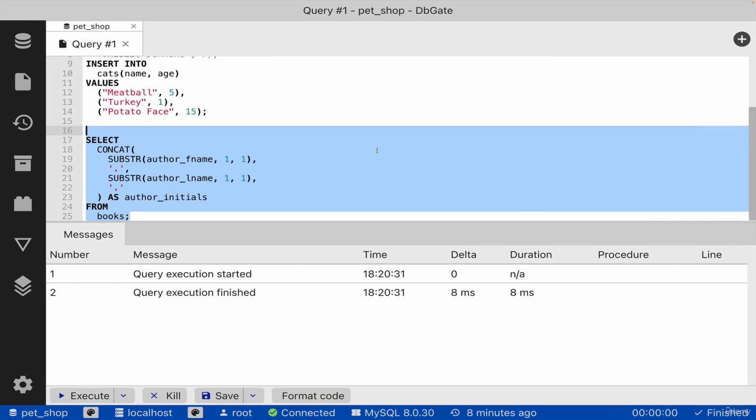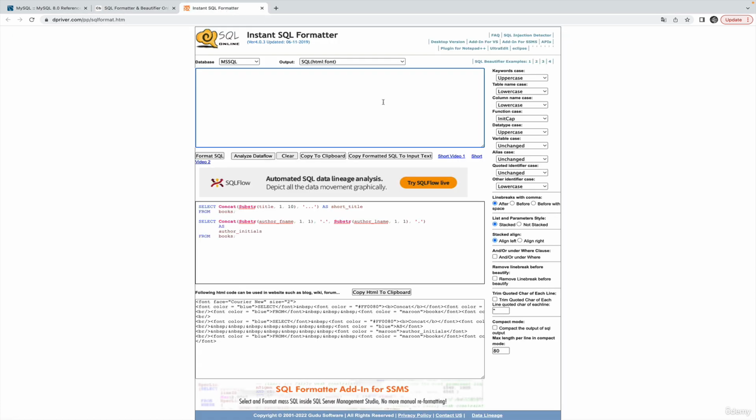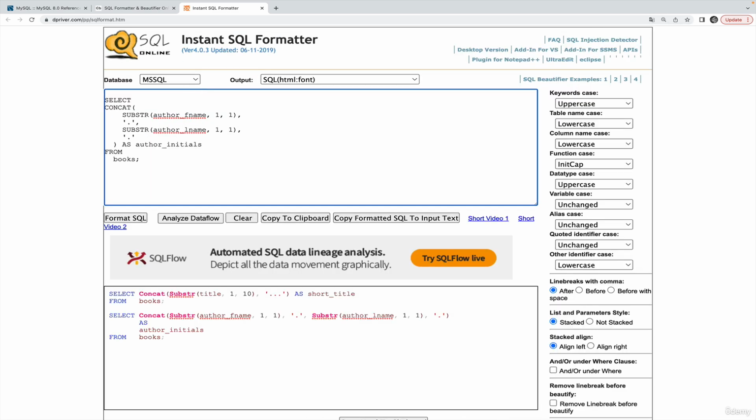So it just depends on what text editor you're using or what SQL tool, or honestly, you can even just use a web browser. If you search online, you can find different code beautifiers or SQL formatters. None of them are terribly pretty, but here's one. I'll paste some code in. Let me mess it up again. Let's do maybe something like that.